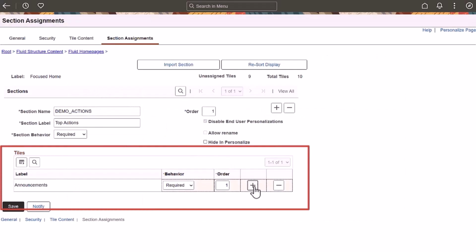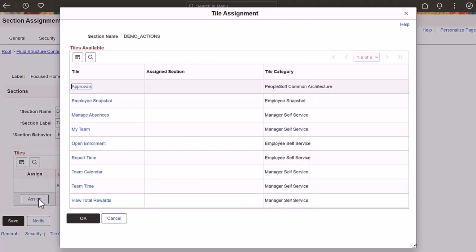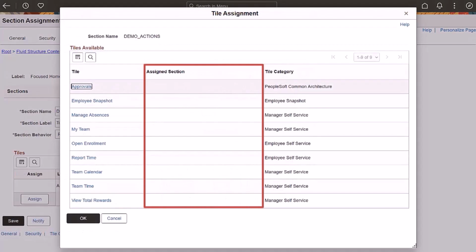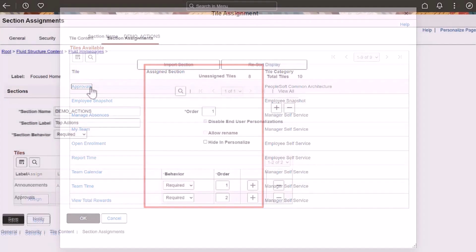Use the Tiles grid to assign tiles to the section. You can modify the tile behavior type and sequence order. While the total tiles shows the number of tiles selected on the Tile Content page, the Unassigned tiles shows the number of tiles not assigned to a section. Tiles that are not assigned are shown at the top of the tile list with the Assigned Section column blank.